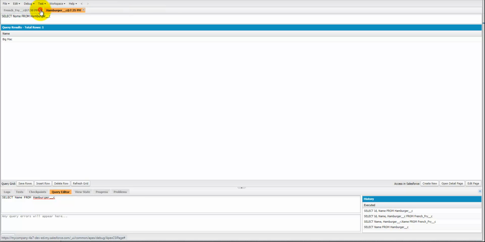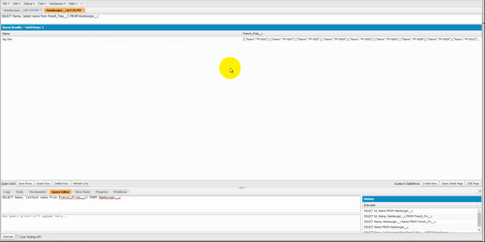Let me close these other tabs here really quick. Okay, we have our hamburger. And so if we want to also get the children, the French fry records, we go select name from French fries__r. Let's see if this works. Voila. We get all the French fries related to this one hamburger.